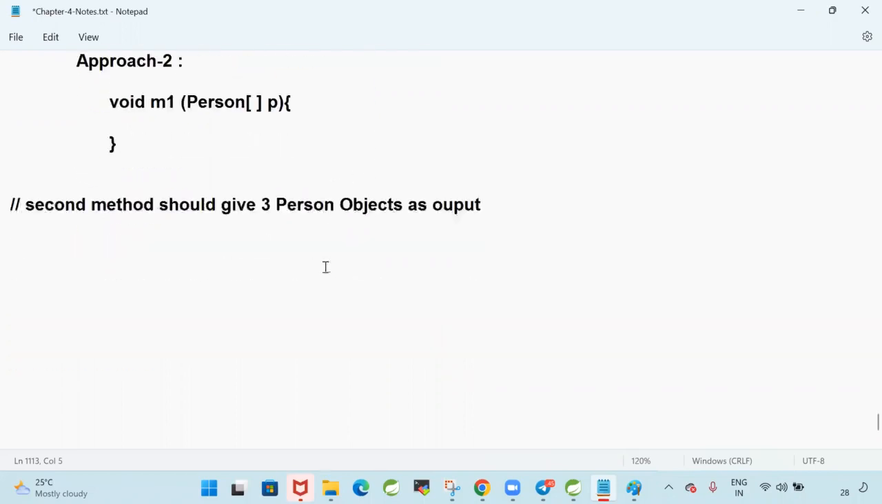Now, the second method should give 3 person objects as the output. What do I need to do? Person array is the return type. When person array is the return type, that method can return any number of objects.